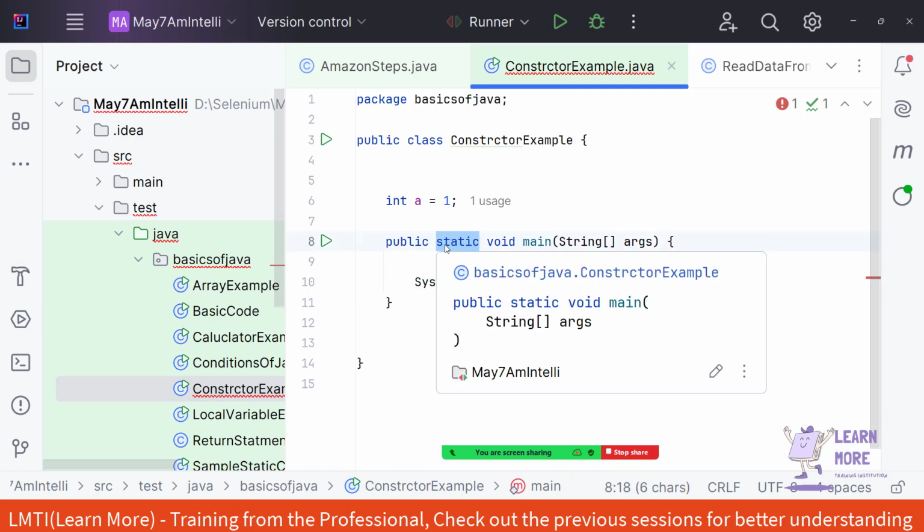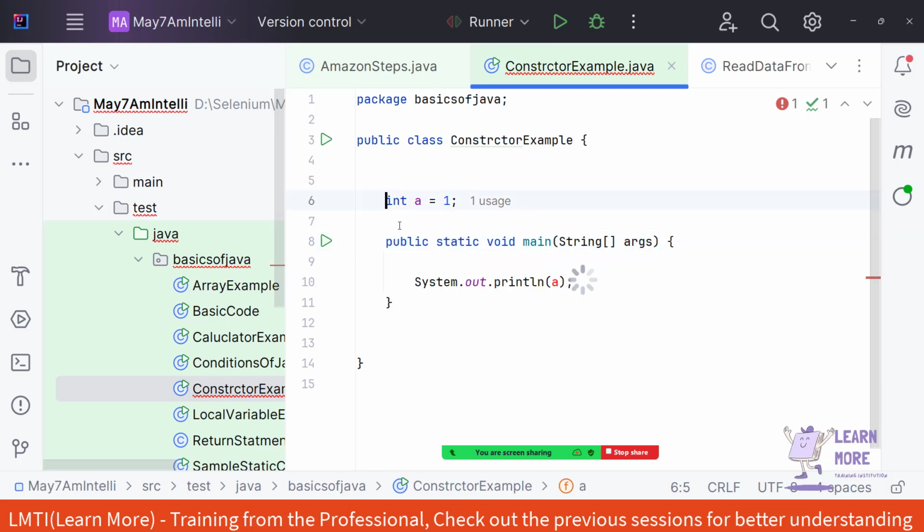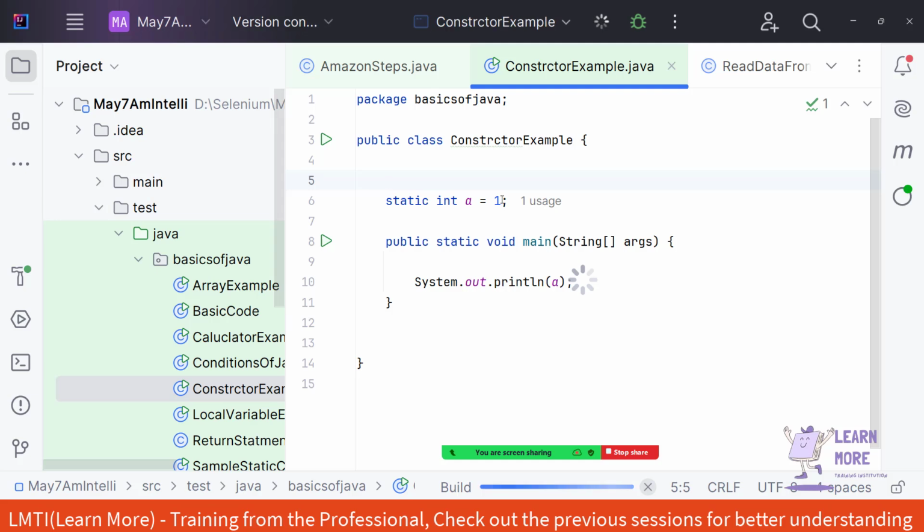We have one rule: the static method will accept only static data. So I'm making the variable static. Now this is done. If I run the code, the value of a will get printed. If I right click and run this code, the output will be 1. The reason is that it is a global variable, and we are able to access the global variable in any of the methods.